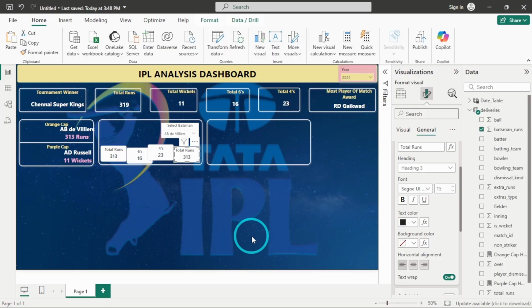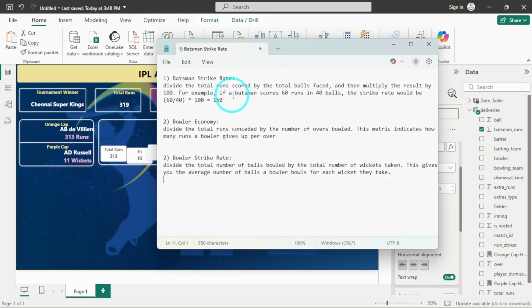Now coming to the batsman's strike rate. For that, I already have this formula: in order to calculate the batsman's strike rate, you have to divide the total runs scored by the total balls faced and then multiply the result by 100. So first of all, we need to calculate the total runs scored and divide it by the total balls faced.